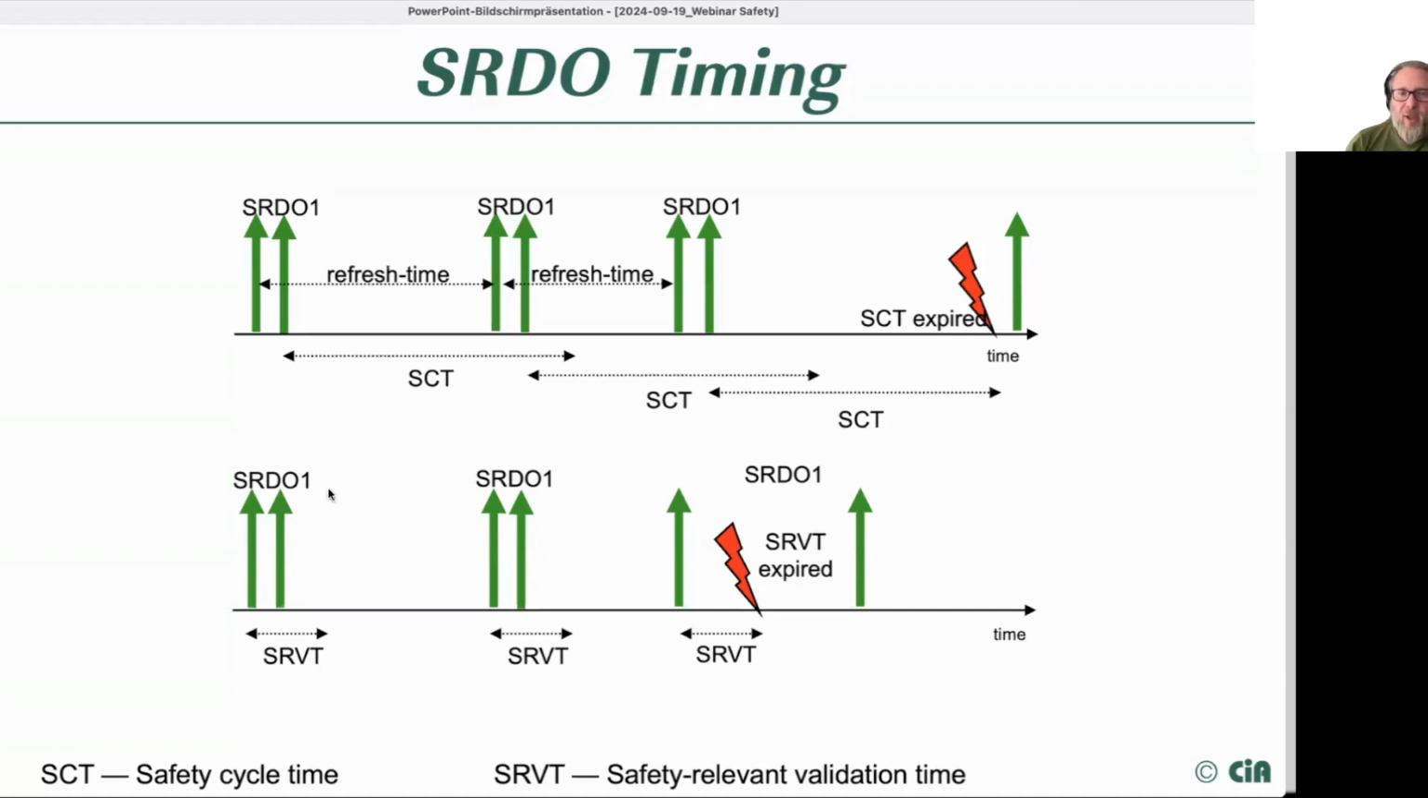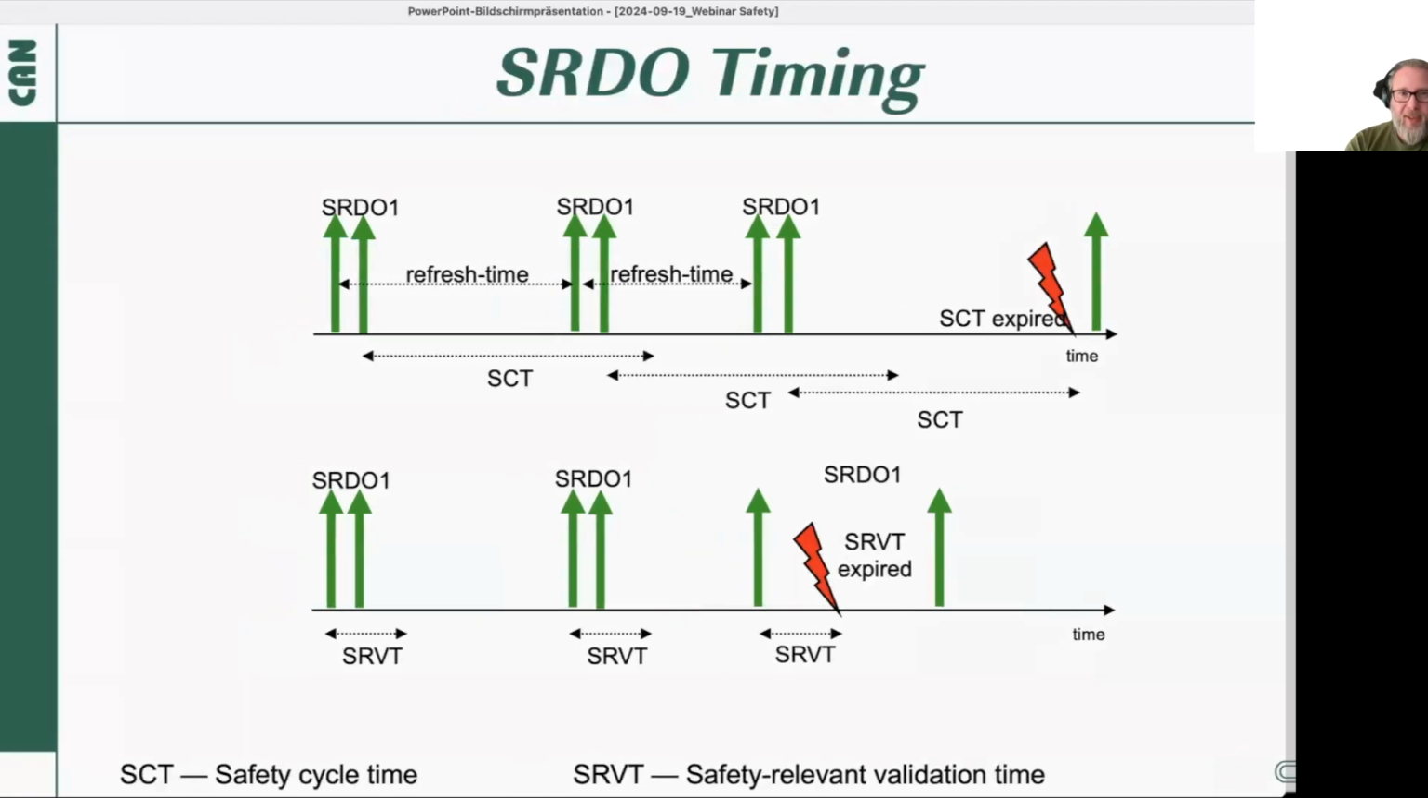On the other side, I need to also receive both messages to be able to make the cross-check. So for that, I need also a timing monitoring on the reception of both messages. We call this the safety-relevant validation time. And if that is expired, then I also need to go into the safe state. So from the implementation side, CANopen Safety is a very, very simple protocol. And that was the general idea behind that.